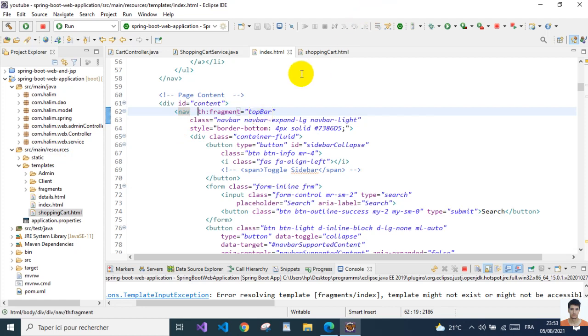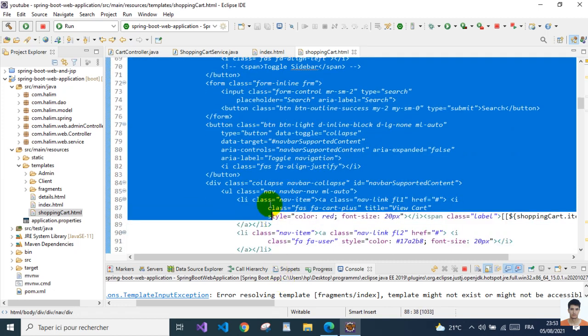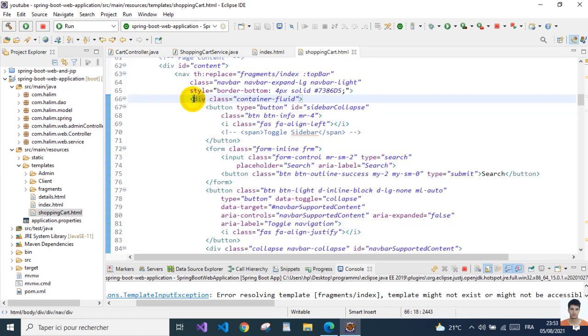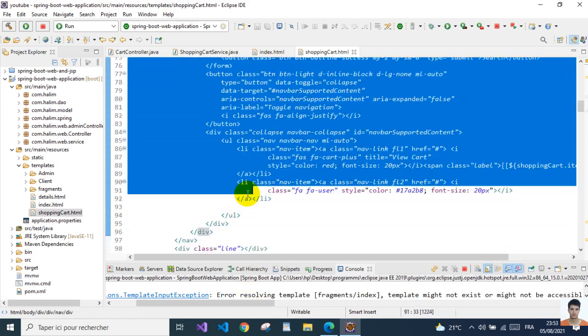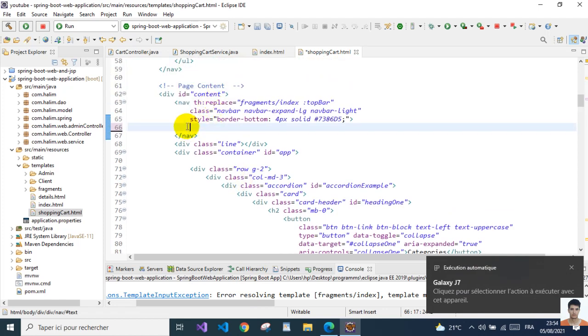And so I'm going to go to the shopping cart, and here I'm not going to copy and paste everything, because that's the naive approach. It's not a good idea in terms of reusing the code and refactoring. So I'm going to get rid of everything here and just use the fragment, inserting the same part there.